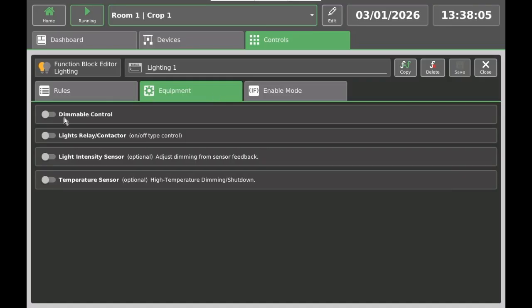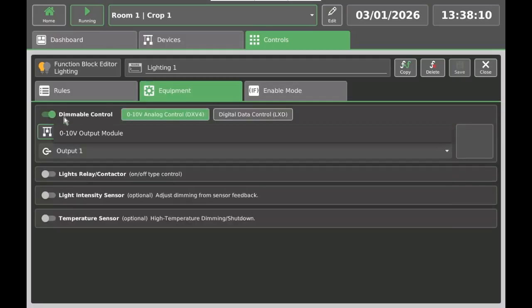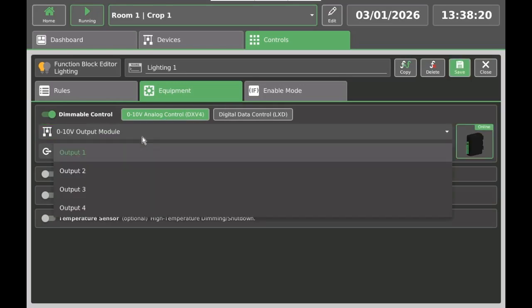This is because it's dependent on whether they are 0 to 10 or digitally controlled lights. If our lights are dimmable, we can select the dimmable control option. We then have to select whether it's a 0 to 10 volt or a digitally controlled light fixture. We'll start with a 0 to 10 volt example. Let's select our 0 to 10 volt module and then the channel that we want to control the lights from.